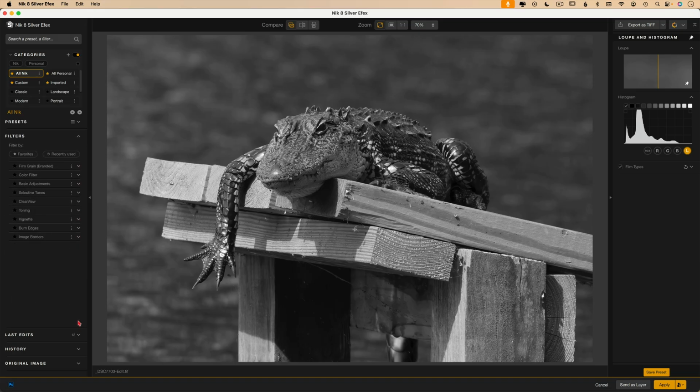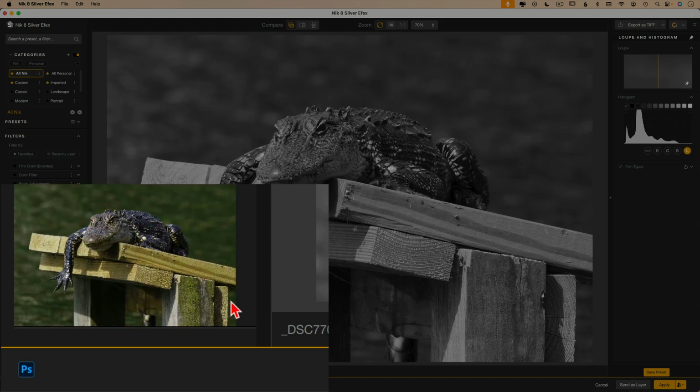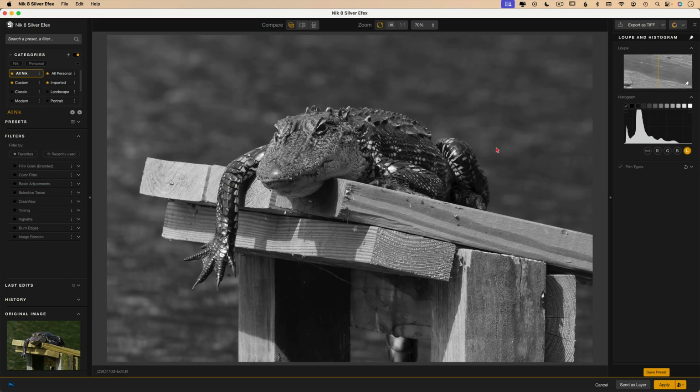So our filters are here, last edits, history, and huge bonus, I like to be able to see the original color photo so I know what kind of colors I'm dealing with. That is especially helpful when you get over here and you add some of the color filter types to it, and you can see exactly what colors you have in your original image. This did not exist in version 7.